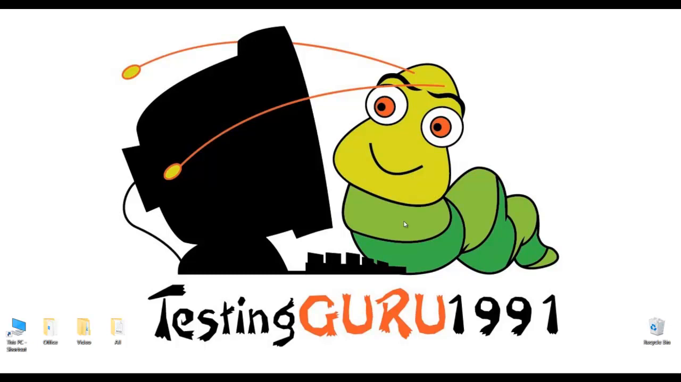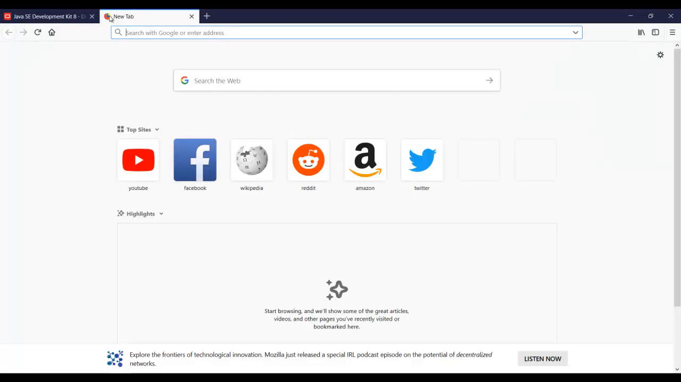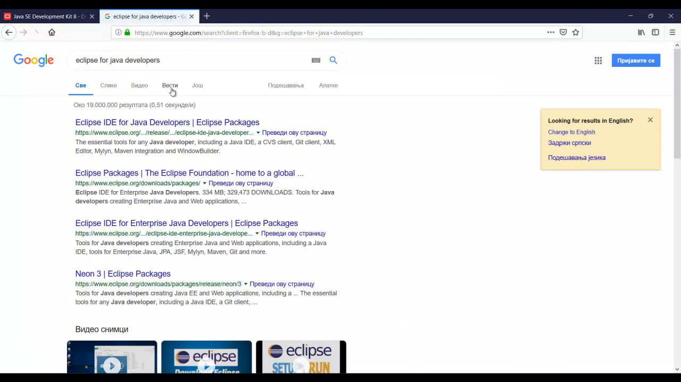Next is to download editor to run Java programs, and this editor is going to be Eclipse. We are going back to our browser and we are going to search Eclipse for Java developers. This is first result we are going to click.